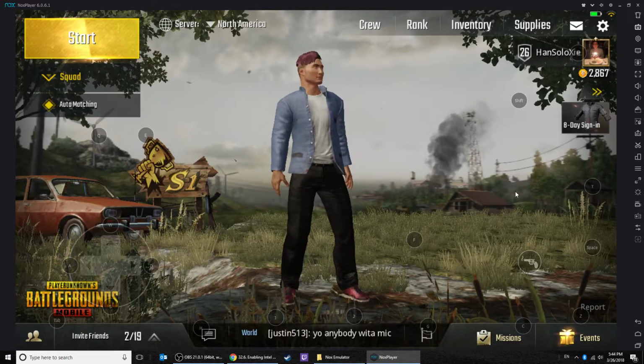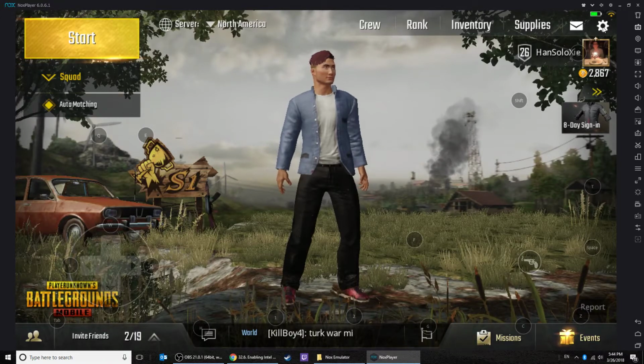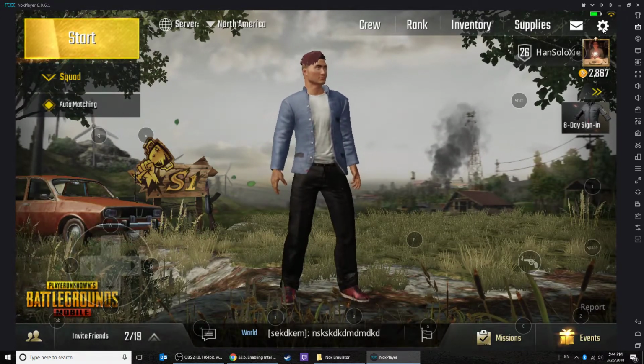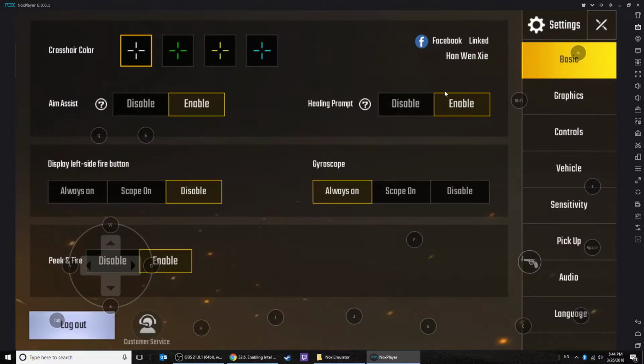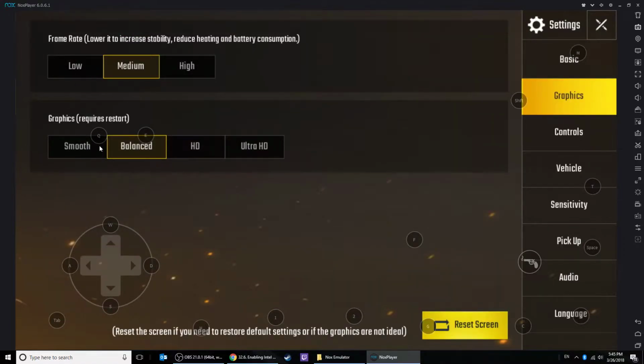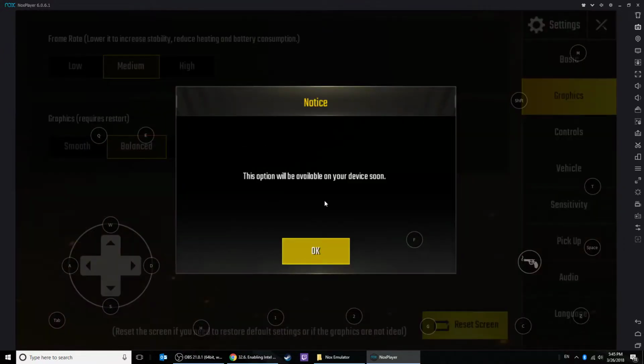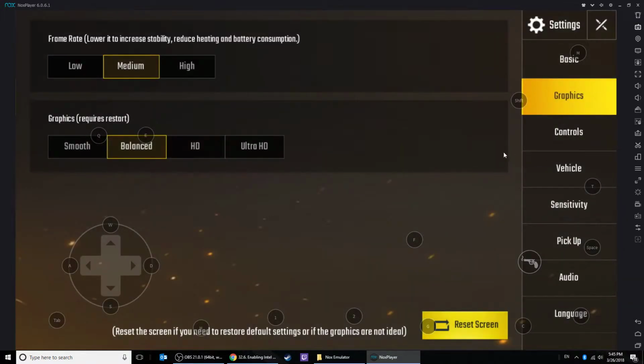So we want to change some settings for PUBG Mobile. So go over here on the top right corner again, click on this setting button, and over here we're going to want to change some things. So for display left side fire button, make sure that it is disabled, and make sure that peek and fire is enabled. On the graphic settings, go over here. You can actually change it depending on how performant your PC is. You can go for low and smooth, but right now I believe that medium and balance are the supported settings on this emulator. I don't think these are supported yet. When I try to click on them, see, this option will be available on your device soon. So maybe in the coming months or weeks.